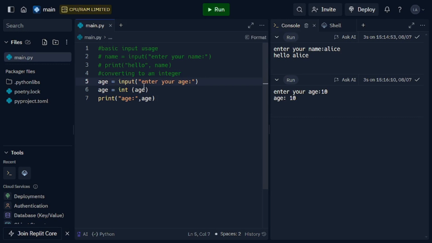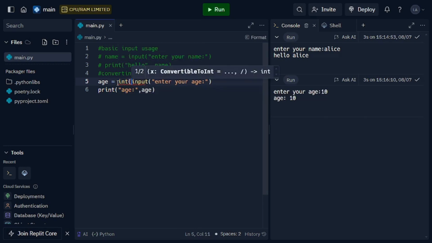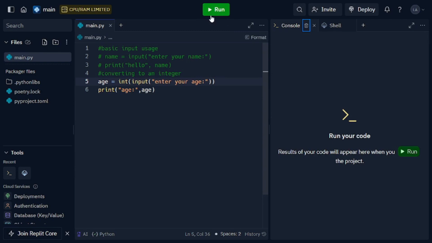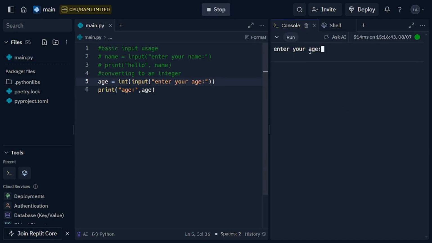So we will convert this into int using type conversion. For example, if we don't need this statement, then we will use int input here. We will add it here as a type conversion. We will get the same result. Let us see. Age is 10. We have age 10.